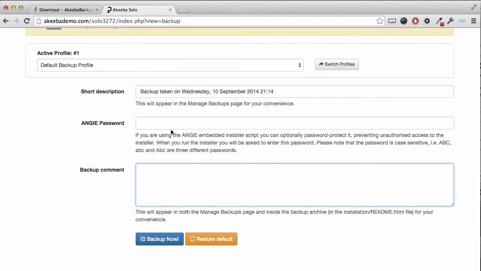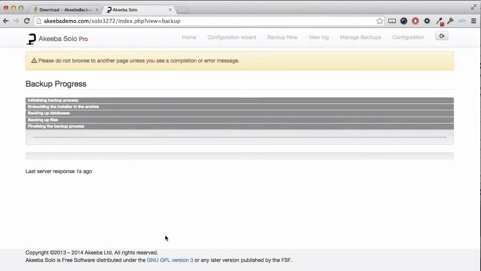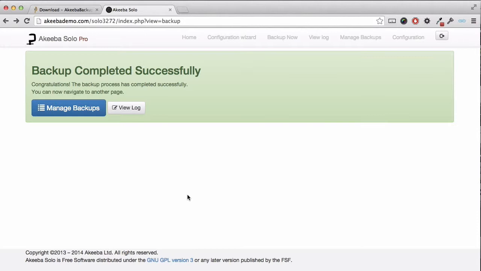You can also add a password to protect the ANGIE installer embedded in the backup. For now, I'm going to leave them both blank and just click Backup Now. The backup process has now started. It is important that you do not browse to any other page until the backup is completed. Once the backup is completed, you should click here on Manage Backups.